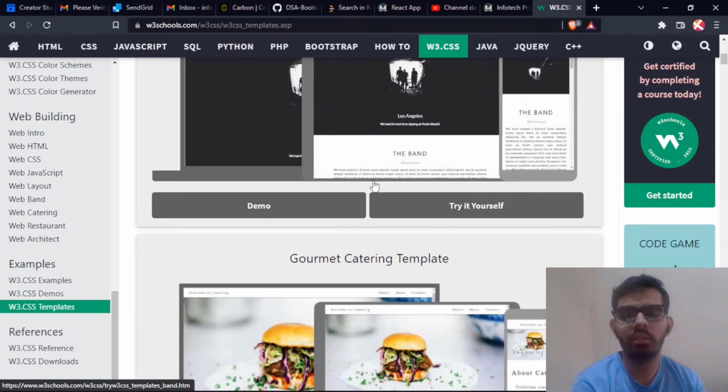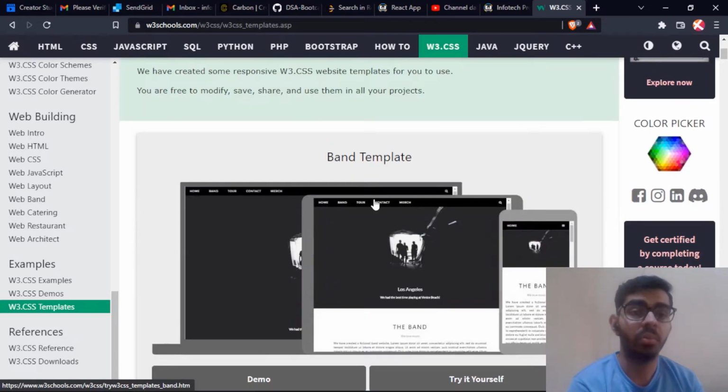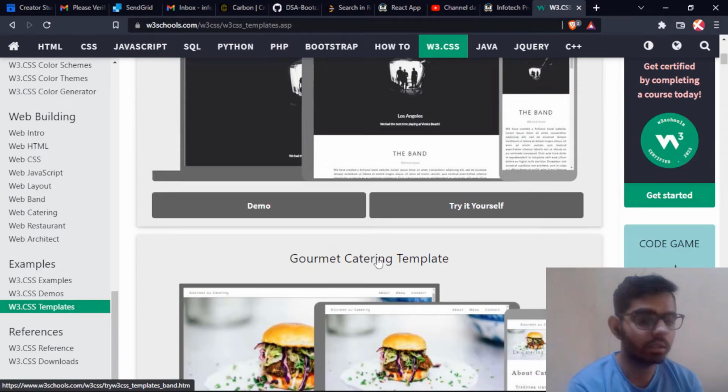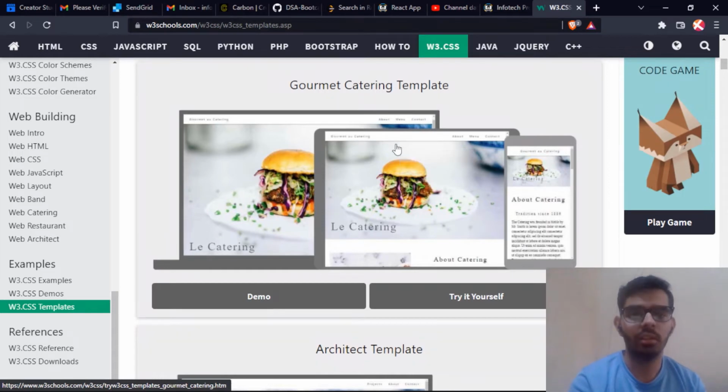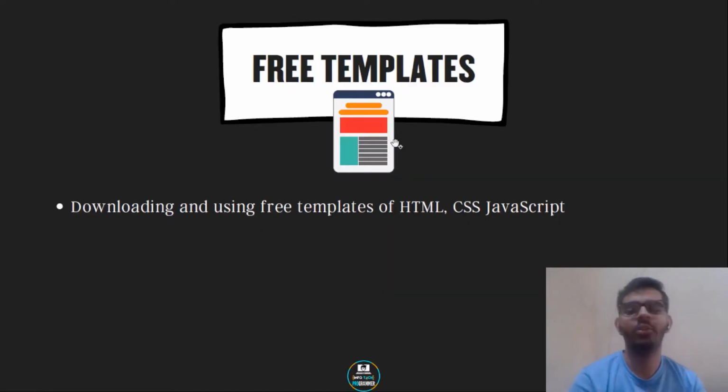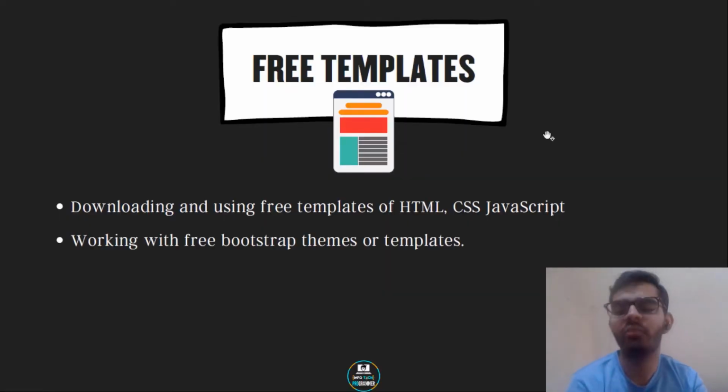So you can see this. This is a template that is made by someone else, but we can also use it in our website by providing proper credit for it. So you can use a template and edit the things in it if you know HTML, CSS and JavaScript, and you can create your website. Is that right, yes or no? Comment down below. And then we have working with free Bootstrap themes or templates.